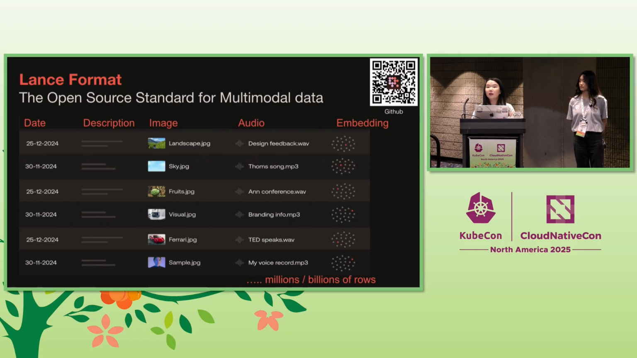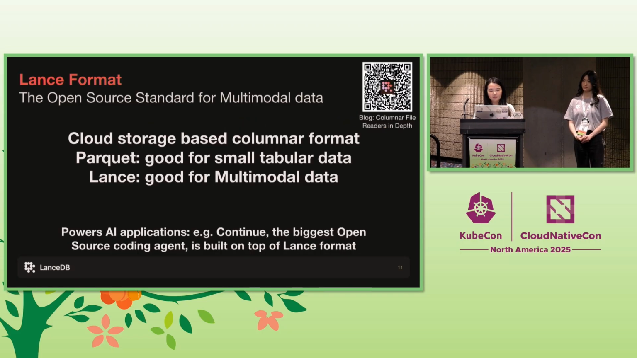It's a columnar format that you can dump all your multimodal data, image, audio, embeddings into your cloud storage. And you can dump millions or billions of such records. So it's cloud storage based. If cloud storage doesn't have a scalability limit, we don't have a scalability limit.